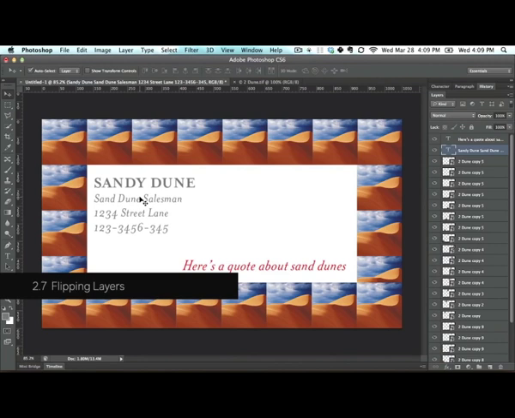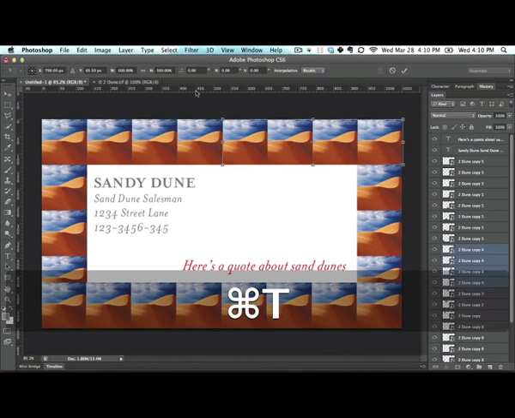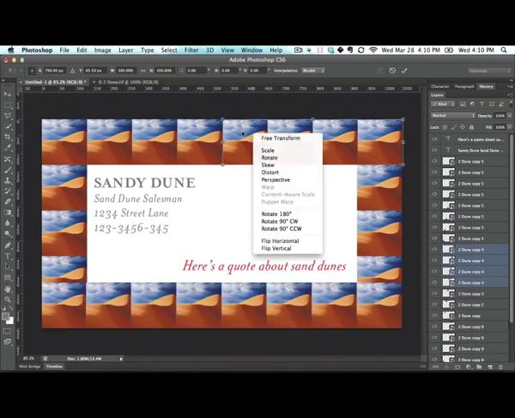So, okay, let's say I want to save this out. I'll save it out. I hand it to the client. I'm not going to show you saving quite yet. And he says, this is good, almost perfect, but I want the left side of the business card sand dunes to be flipped in the other direction. So in order to do that, I'm going to click and drag, and I am going to hit Control T for transform and right click.